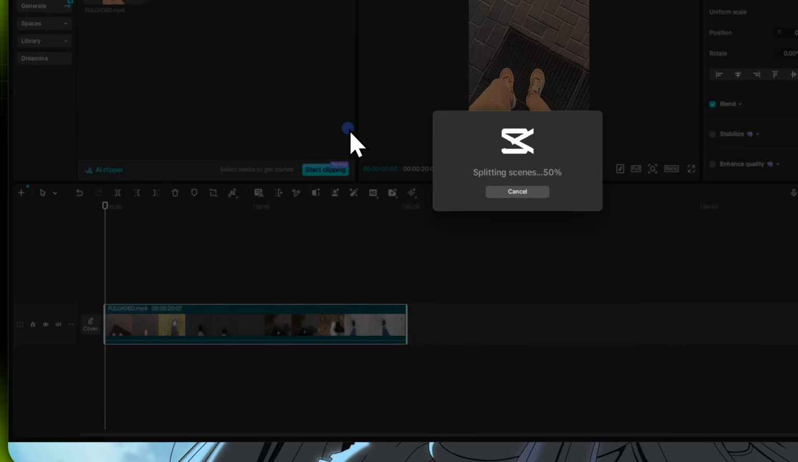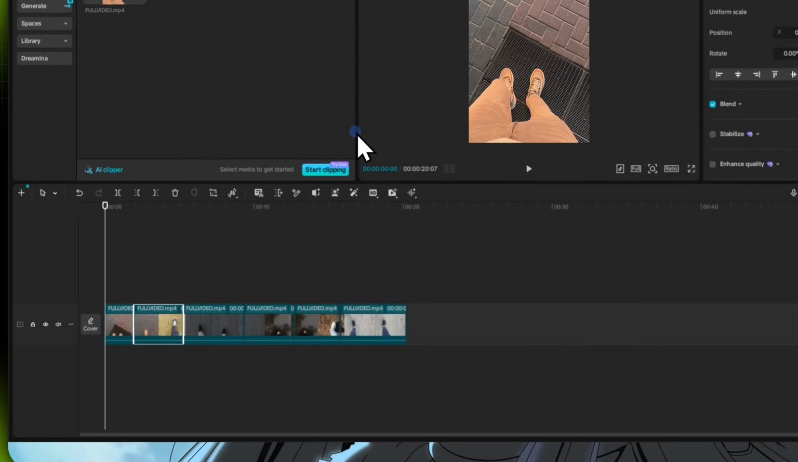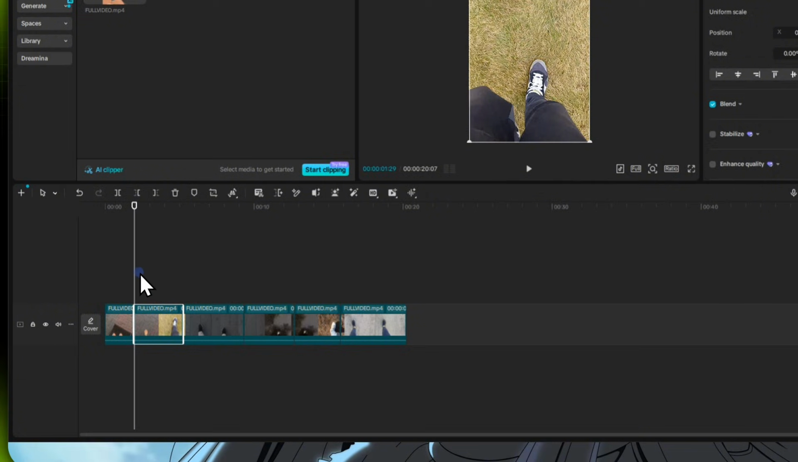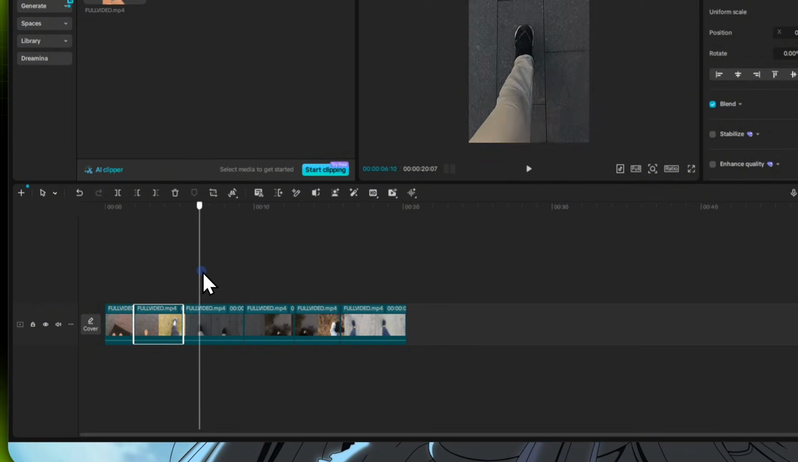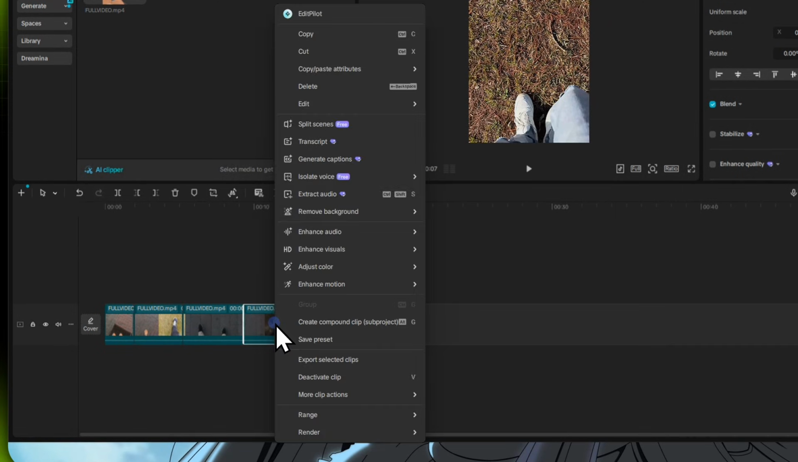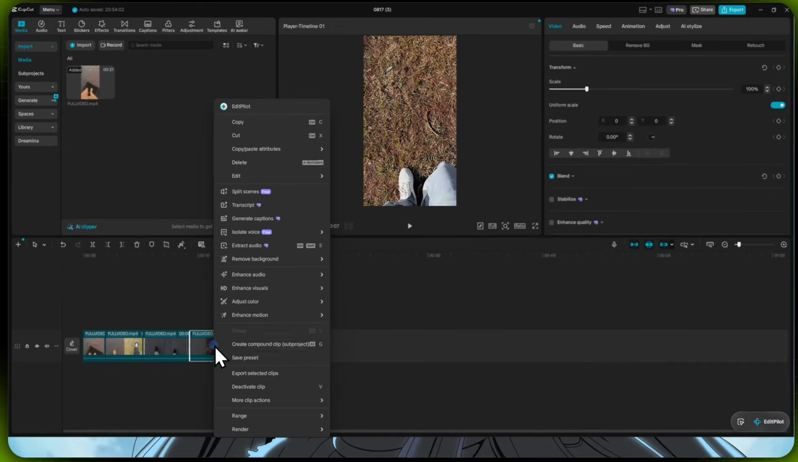Now just wait for CapCut to analyze your video and detect the different scene changes. Once it's finished, you'll see your video automatically split into multiple segments. Scrub through the timeline to check that the scenes were detected correctly. If there are any clips you don't need, simply select them and press delete.